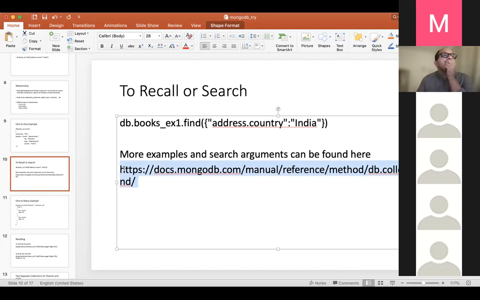So this link I put right here has everything that you want to know about how to query. Like, how do you do not? How do you do greater than, less than? How do you do multiple entries or a list or an array inside, and so on and so forth.